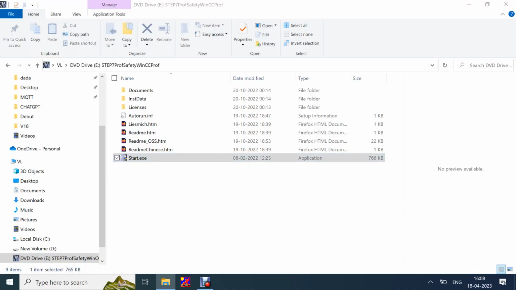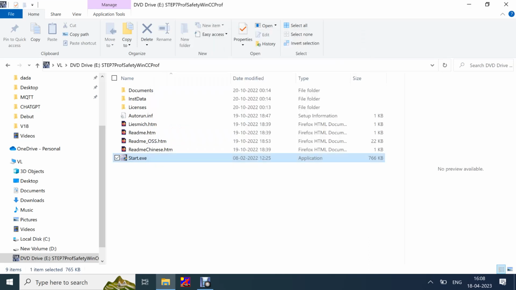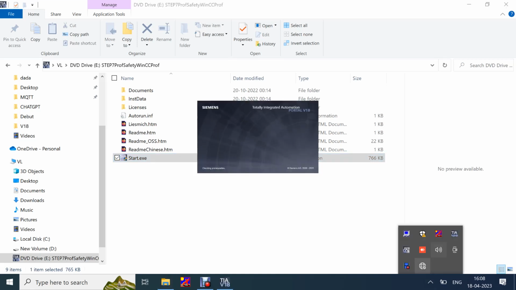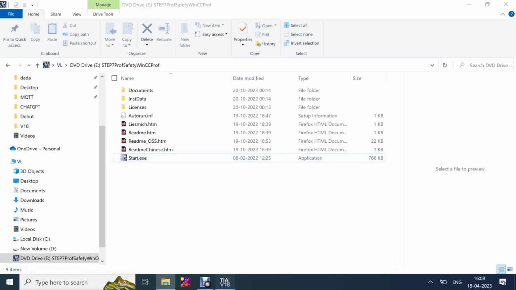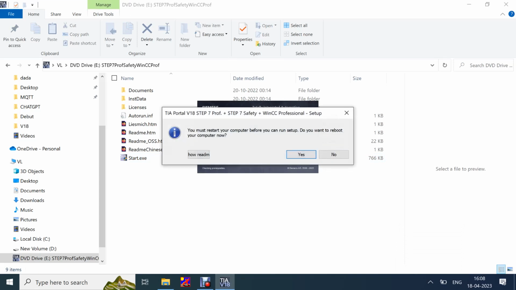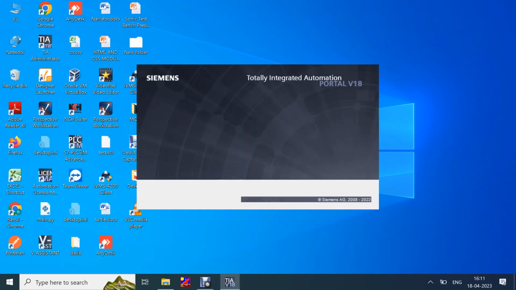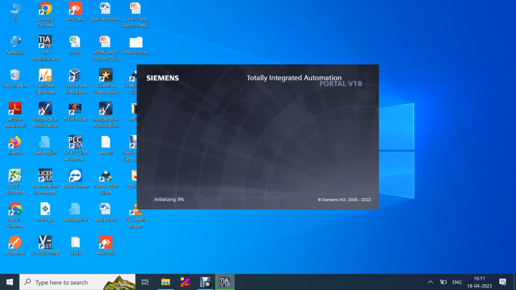Click on Start EXE. It will start the software installation. Click on Run. It will pop up the setup window and show the next instruction, which is required to restart the CPU. So I'll make it yes, and I'll make it skippable for the restart process, so it will be easy for you. So my PC has restarted, Windows is automatically restarted, and it will go for the initialize.